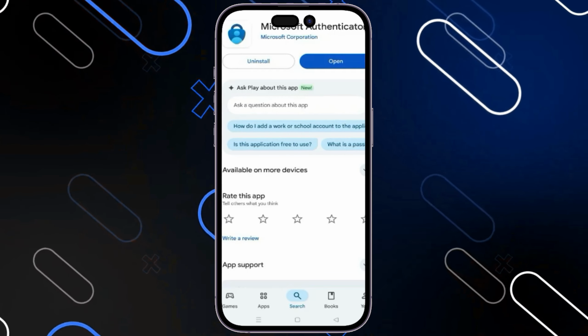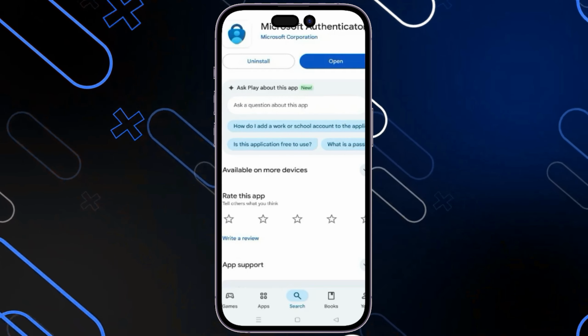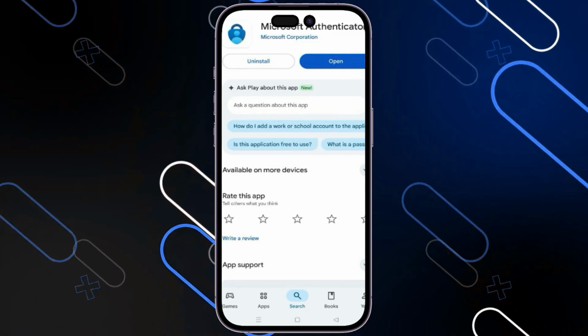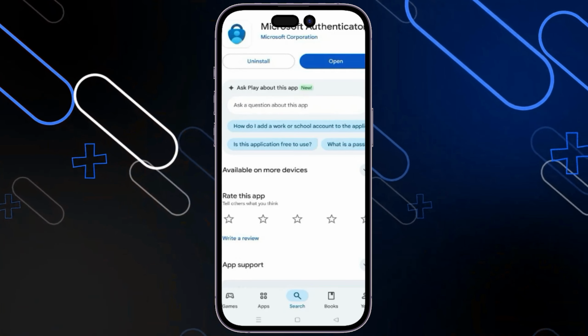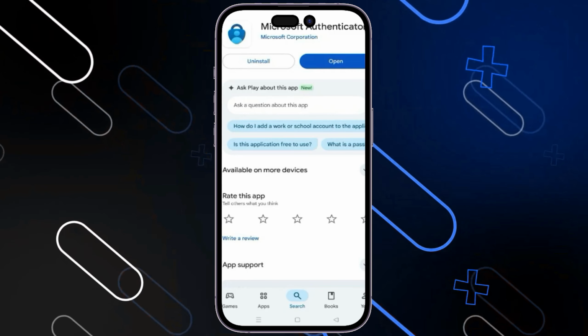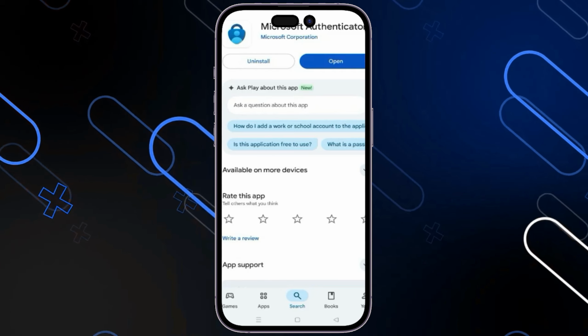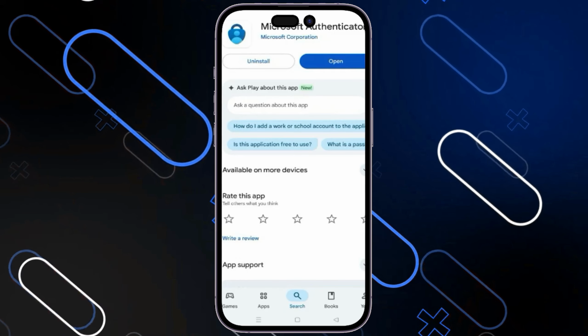And now you want to go back again and go and open the Play Store, App Store, whatever you have. Then you want to go and make sure that you have the latest updates. So you just have to search for Microsoft Authenticator, then go and check if you have an update. If you have an update, just update it and your issue will be fixed. And that was the third method.